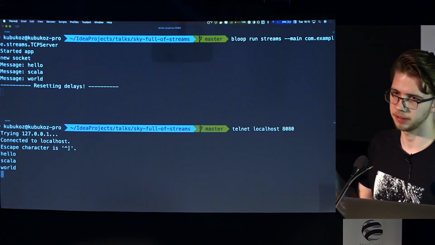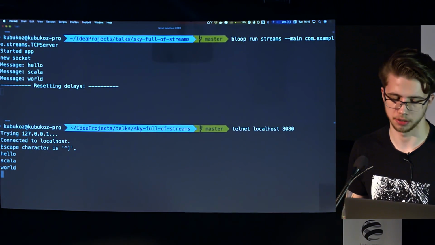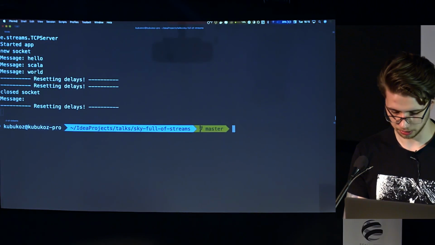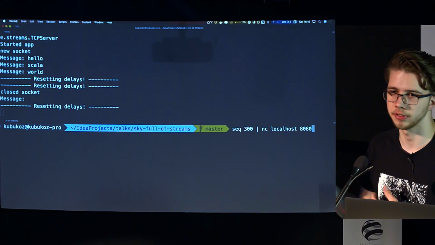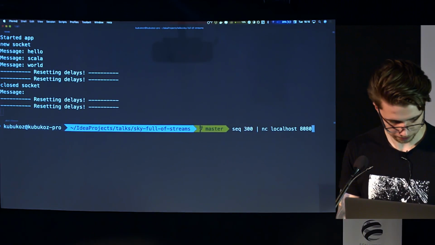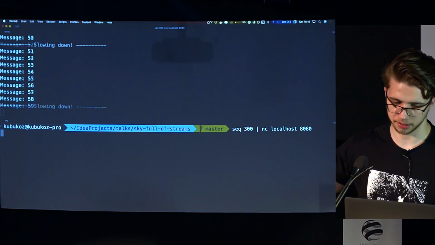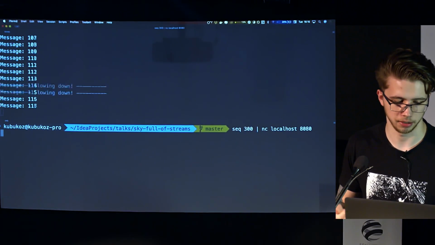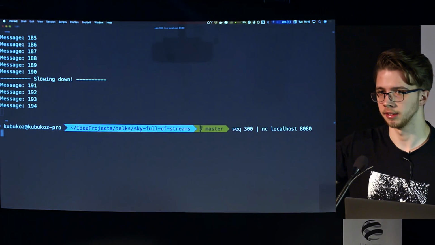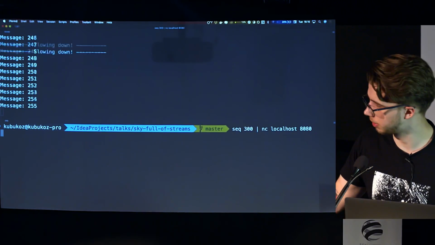So you can see that the messages appear in the server. But let's actually see if they are being slowed down. So I will produce a sequence of elements and send it with netcat to my server. And you can see that it slows down every 10 messages, because that's what I had configured. And then it speeds up again every 3 seconds. So it works as predicted. I think this is pretty cool.